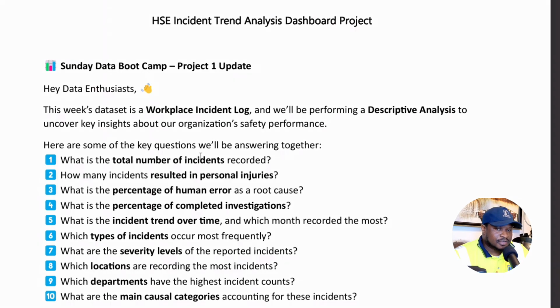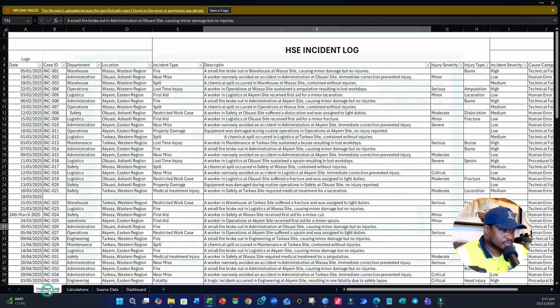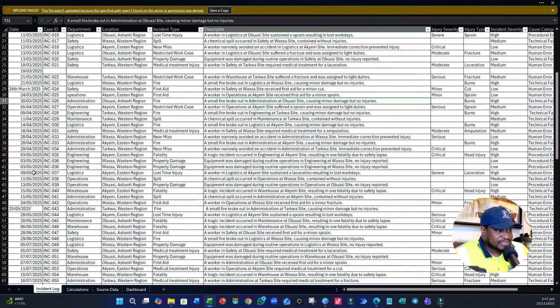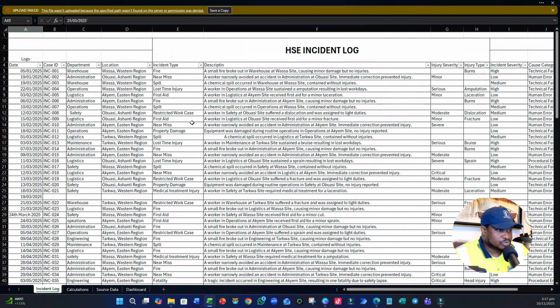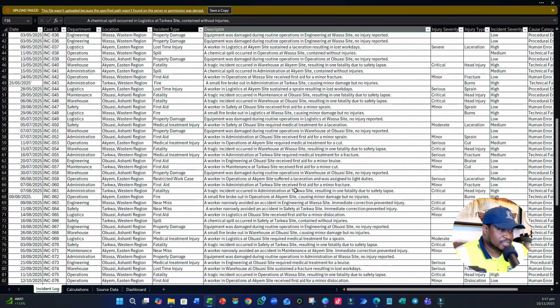So these are the questions we are supposed to answer in order to draw insights and summarize information on a dashboard for users to make data-driven decisions. To do that, the first thing we did was to quickly have a look at our data set. At a glance, there are a lot of errors in it. The date is not in the correct date format, there are some spaces here and there, and there are some blank rows in the data set.